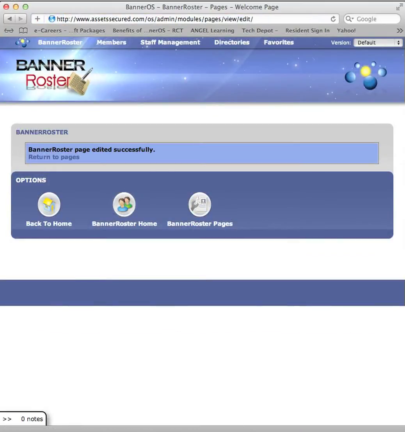Now when members log in, they will have access to their member box and can view their files. This step does not need to be added to the above mentioned welcome page. You can add it to any member page by finding the page and following the same steps. To return to the BannerOS dashboard, click on Back to Home.